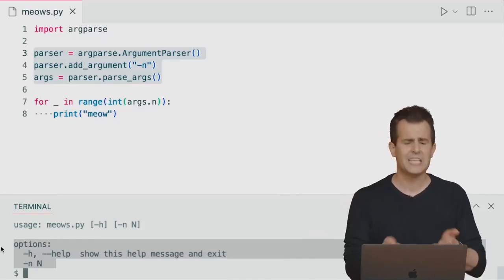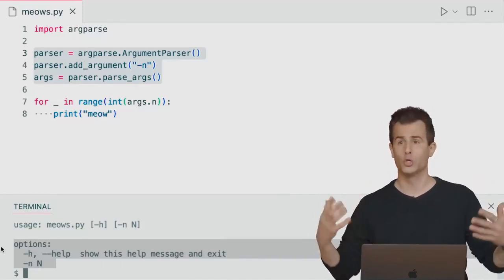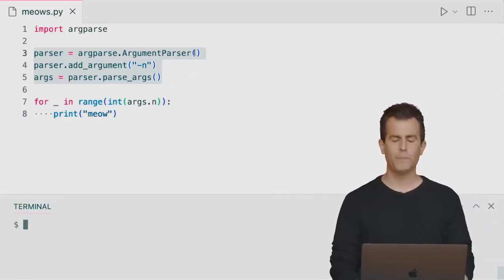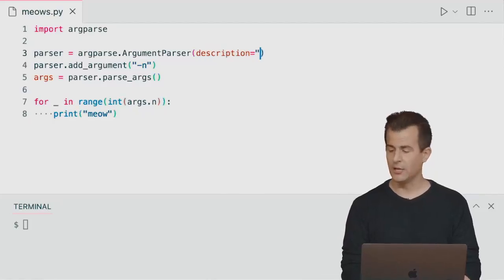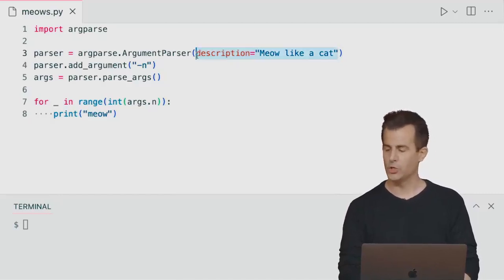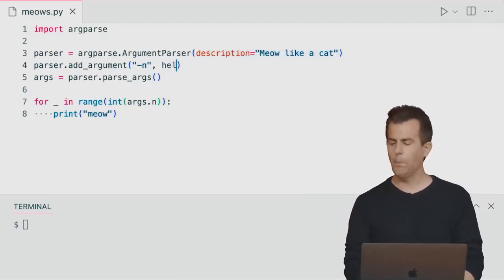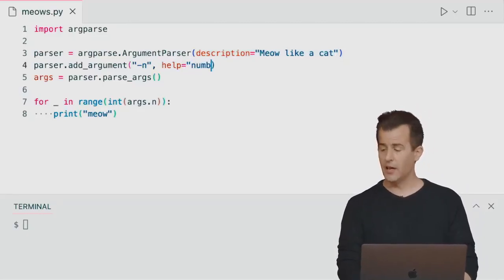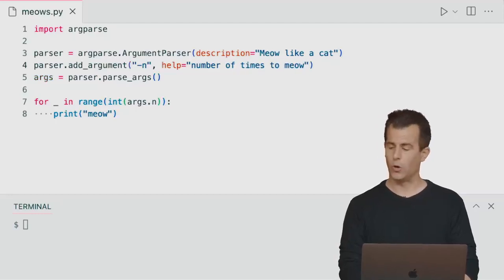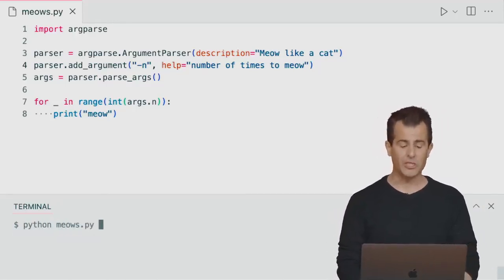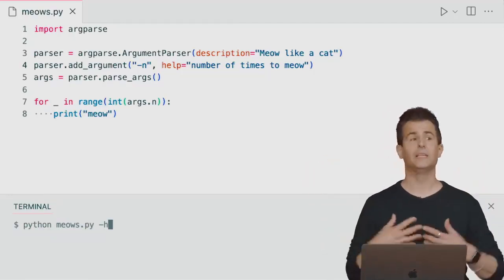But this is so generic. This has nothing to do with my program. This is not going to help my users when I actually release this software for the world. So let me go ahead and improve it. Let me add a description to my argument parser that the humans will see. Meow like a cat, quote unquote, is going to be the value of this named parameter called description. And let me also add a help parameter to my -n argument that just explains what -n means. Number of times to meow, quote unquote. I'm not going to change anything else, but I am going to go back to my terminal window and run python of meows.py -h, or equivalently --help.